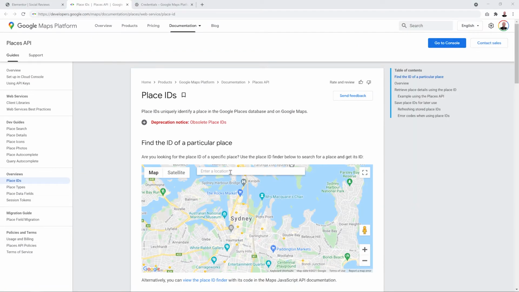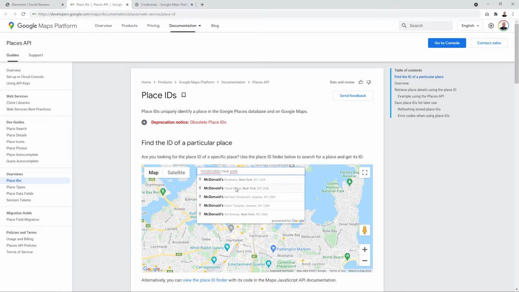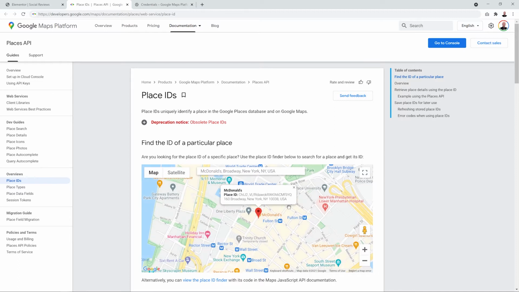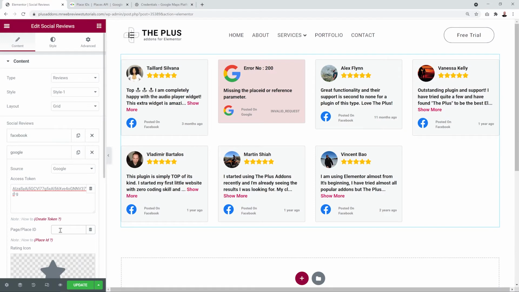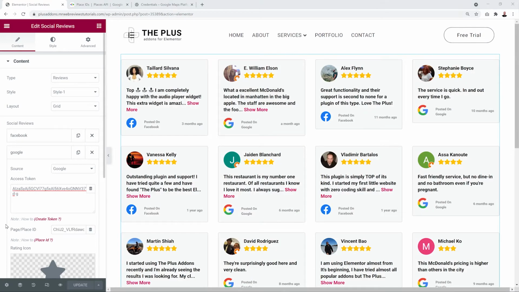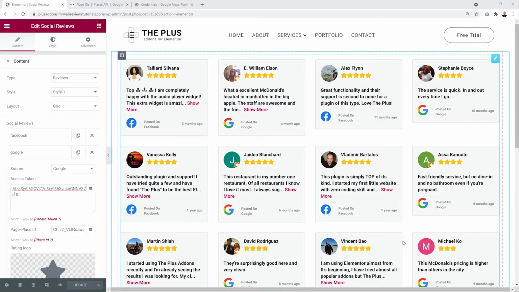And then from here, enter a location. So for instance, McDonald, New York, and select the one that's relevant to you. And as you can see here, we have our place ID right in this section. So highlight this, right click on it, copy, and then paste it here. And now, as you can see, we have Google reviews displaying on our page.